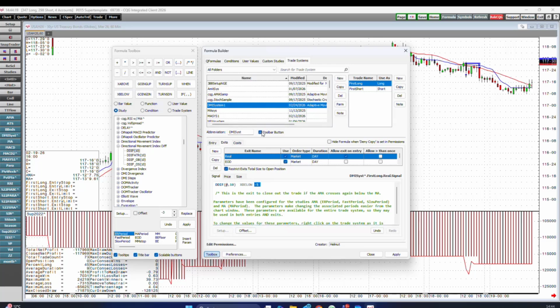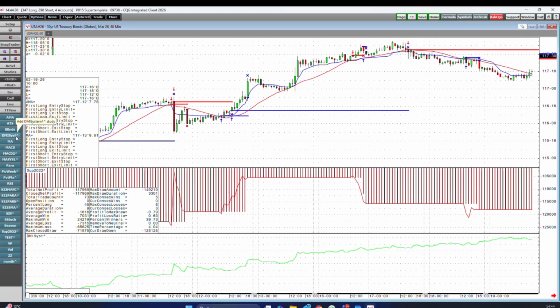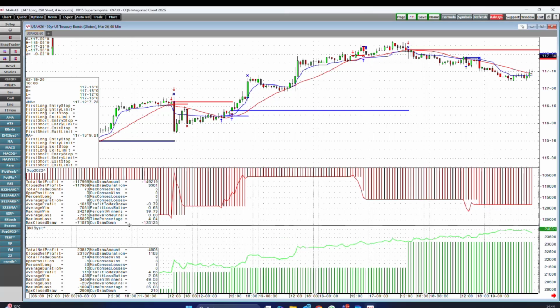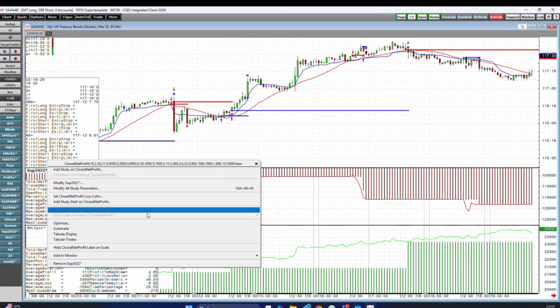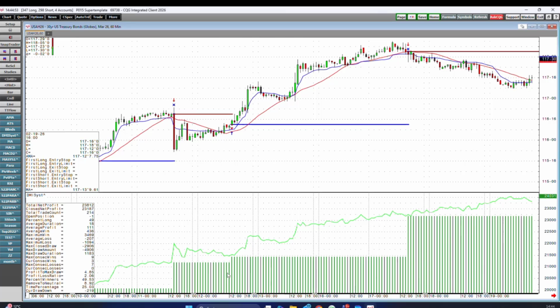I switch on the toolbox for this, the toolbar button for this, and I would have the DMI trading system here on the left-hand side. So closing the formula toolbox, and here on the left-hand side, I have my DMI trading system on. Just with the left mouse click, it would put the trading system on the chart. Here it goes. I don't need the super template anymore, so I can right-click on the P&L of the super template and remove it from my chart, and I can see how we were doing with my newly built trading system.